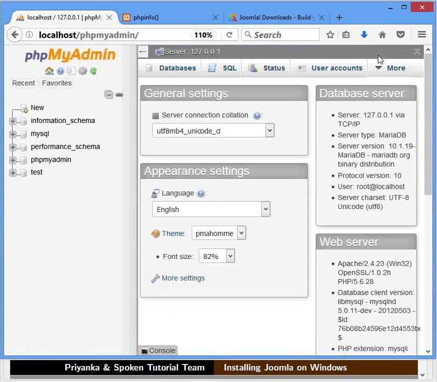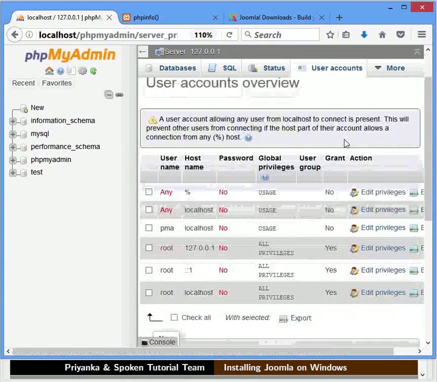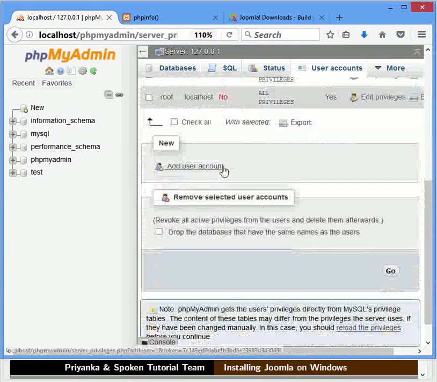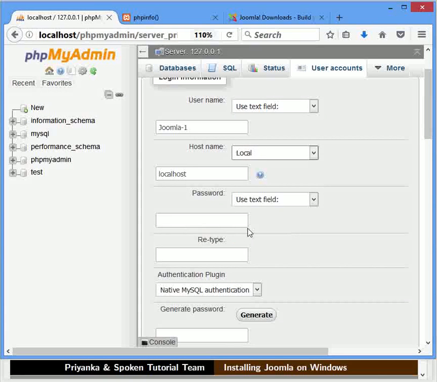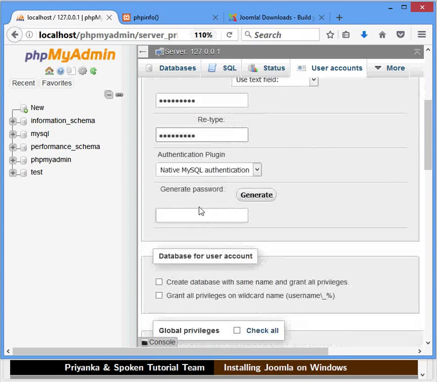Click on that. Click on User Accounts in the top menu. Scroll down and then click on Add User Account. Enter a username, say Joomla-1. From the Host drop-down list, select Local. Enter a password in the password text box, say Joomla123. You can enter any password of your choice. Enter the same password in the retype text box. Please do not respond to the Generate Password prompt for now.